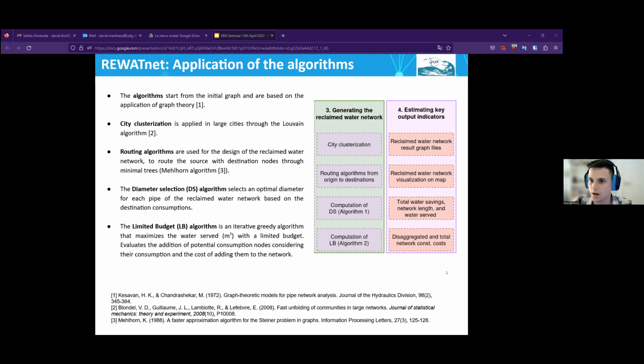Normally we get graph files of the generated network results. We also have very rich visualizations on a map, which are interactive. And in the case of numerical indicators, we also get the total water saved, the network length, and the disaggregated and total network construction costs.